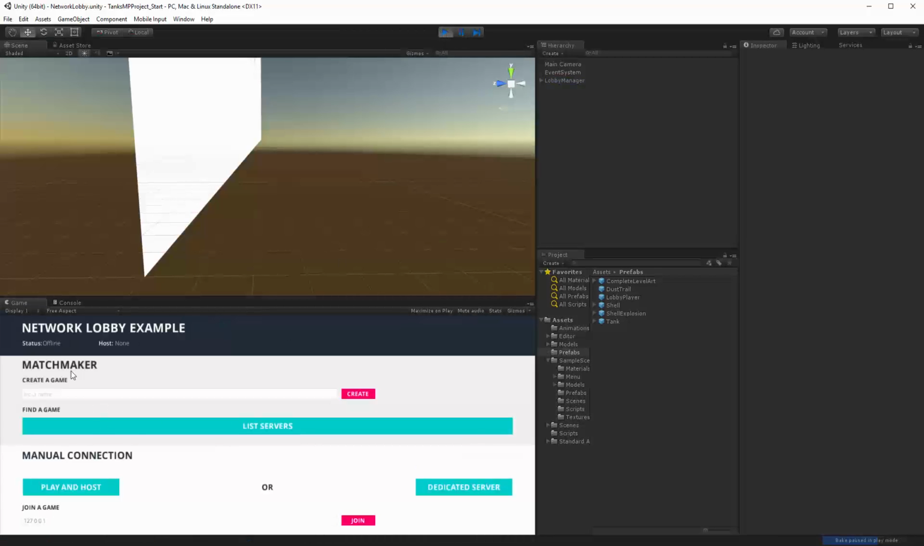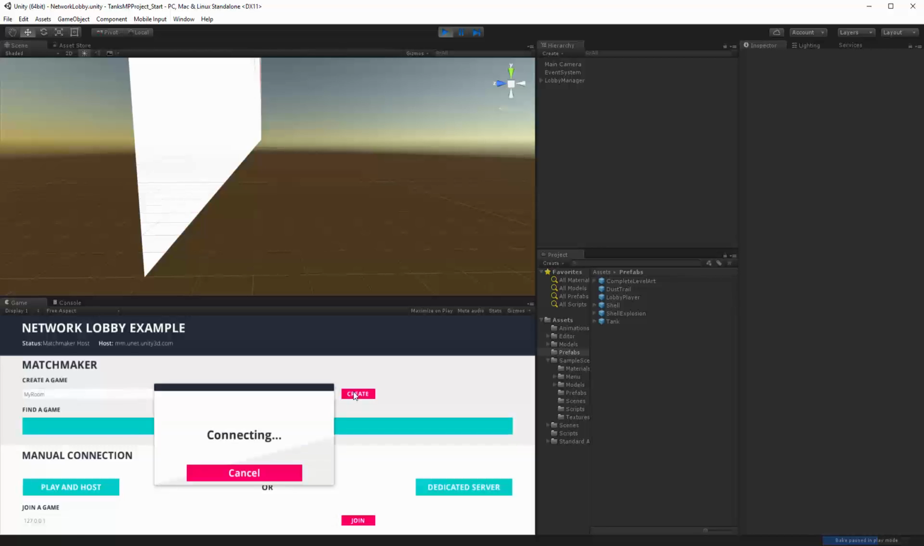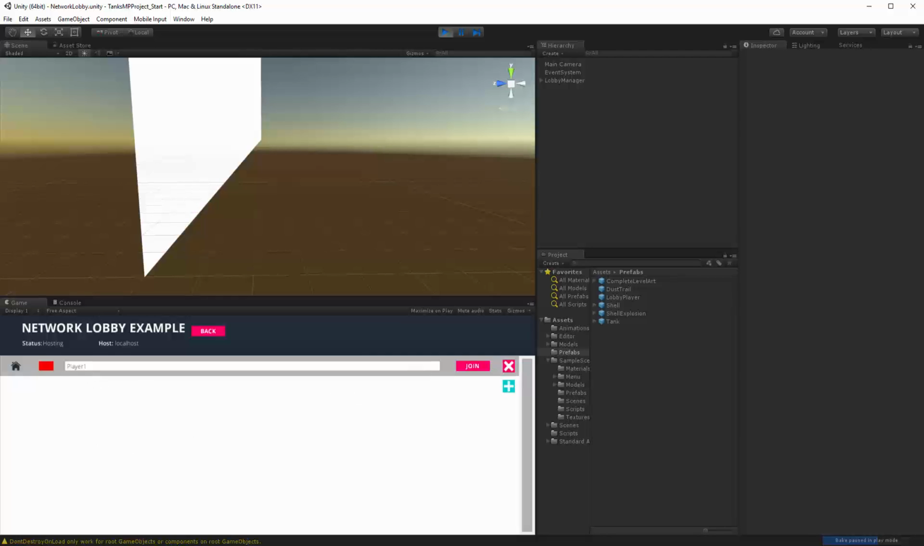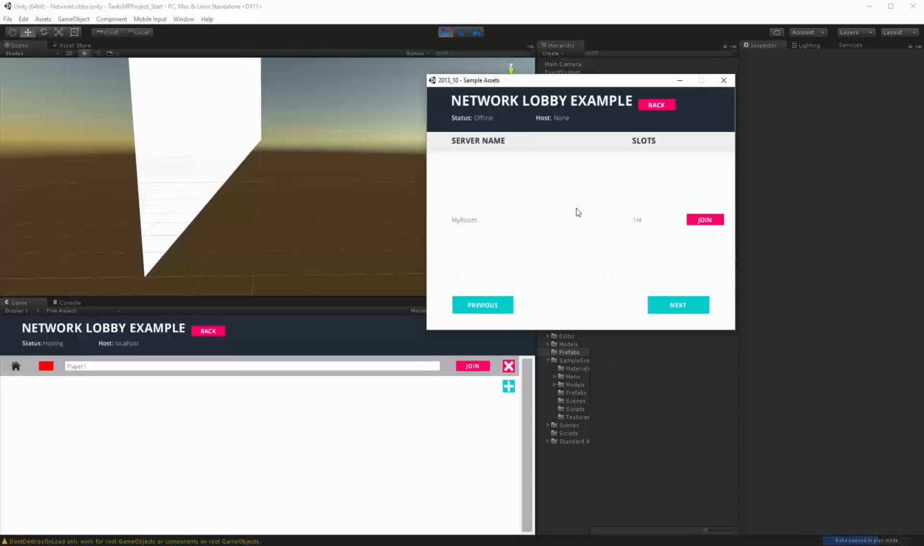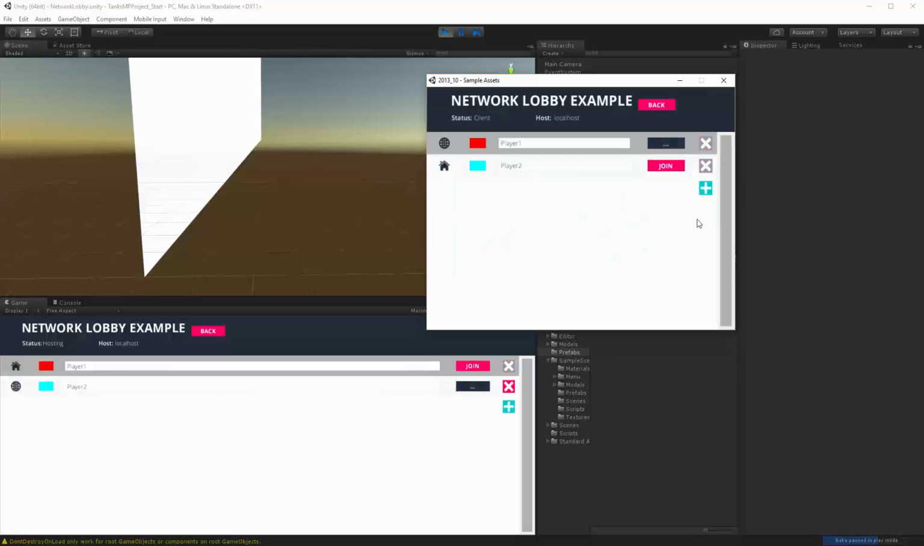And so now I could do matchmaking here. For now, I'll do matchmaking. So input a name, my room. All right, and I will hit create. So that's creating my room over here. This is someone else playing, and they're going to say, I'm not going to create a room, and let me list the servers. Hey, my room. Okay, there's 1 of 4 people in there right now. Let me join that. Okay, so it's going to connect them. This can take a second since I'm not in full live mode.